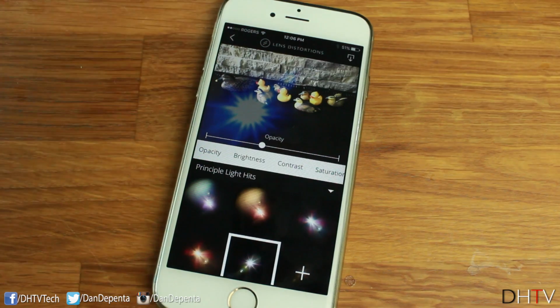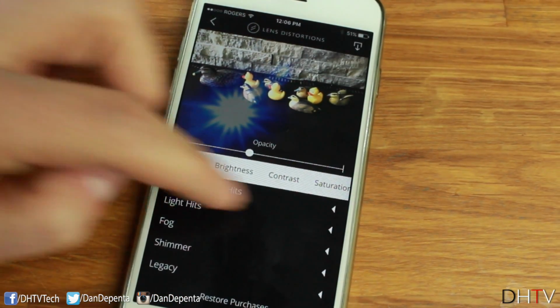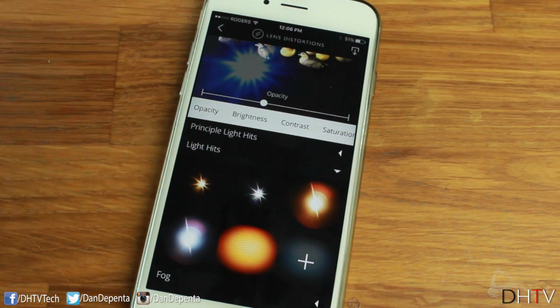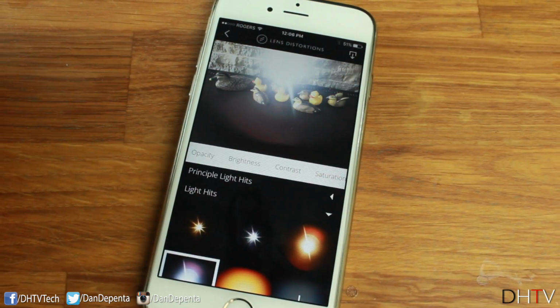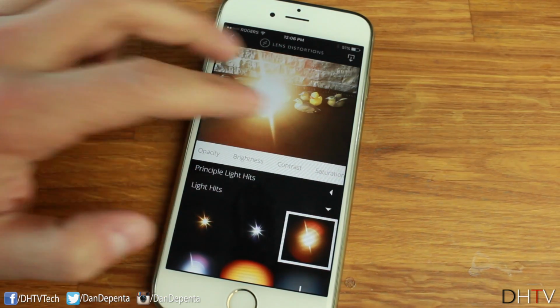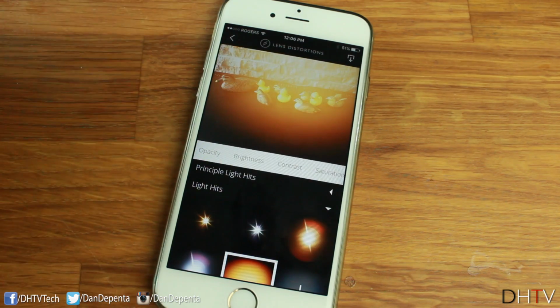Now, Principal Light Hits is just one of the features you can use. You can also use light hits. Now, this one here is very similar, but it's going to give you less of that lens flare activity that you had. So if we just tap on this one, you'll see how this one will look. We'll tap on the orange one, this one here. And again, you can move these around, zoom in and out. This one here is almost like a controlled filter, the way it's played out.